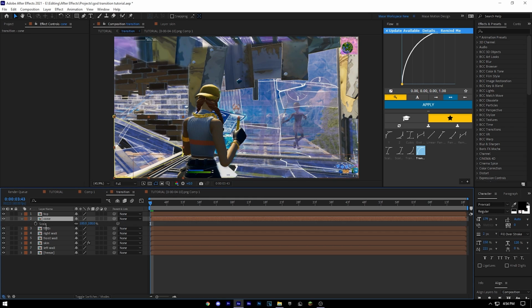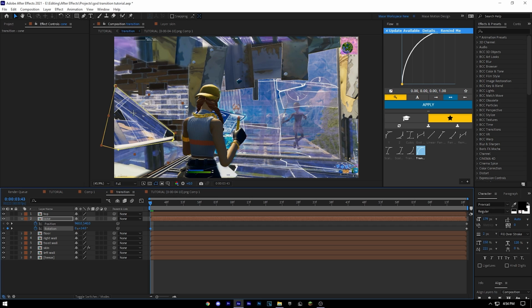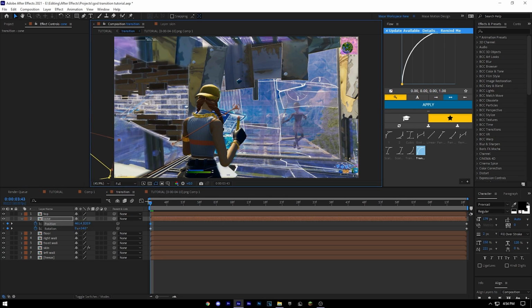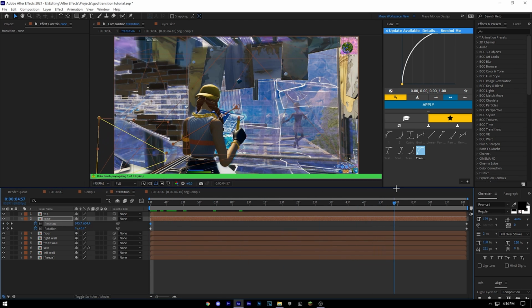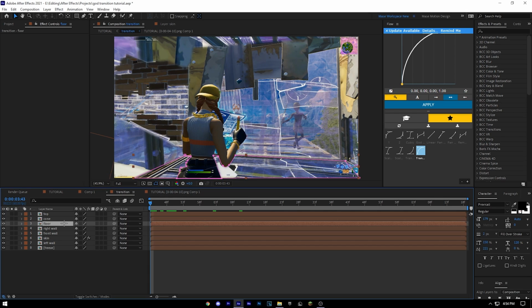So I'm going to press S. I'm just going to do the positioning and rotation. And then I'm just going to highlight these, moving to the end. And now I'm gonna just rotate it a little bit, like maybe like 14, and then just move this back over here, so then it just comes in like that. So we have that.